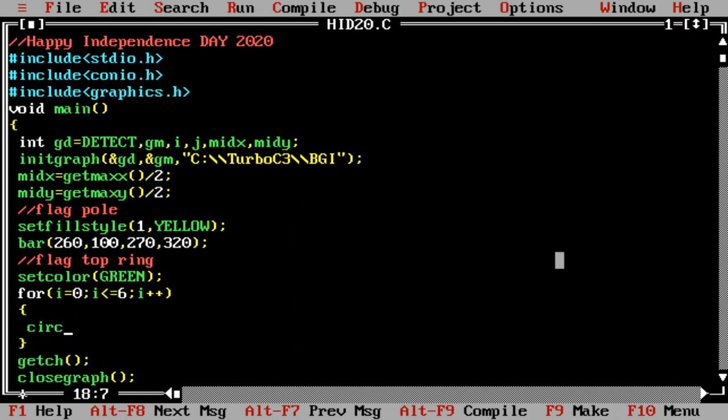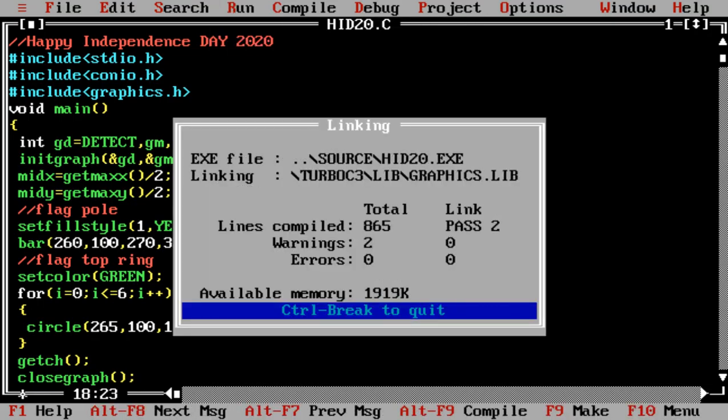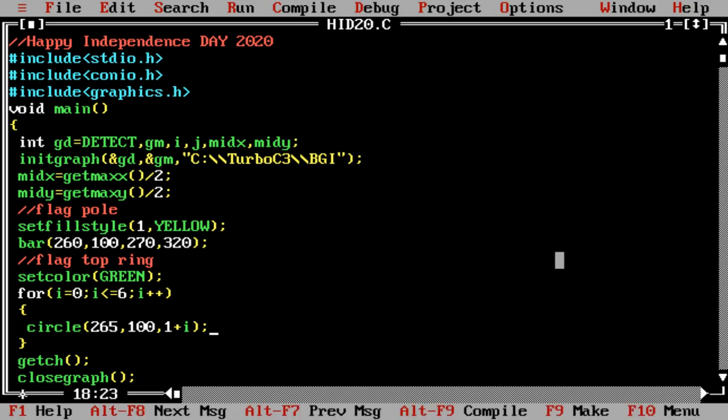Then the development of circle. So circle is 265, then 100, then 1 plus 5. Now execute the program. You can see a circle at the top of the screen. Basically, it's similar to a dotted circle. That's why I take this for loop. Otherwise, I can develop a filled circle with the help of ellipse also.